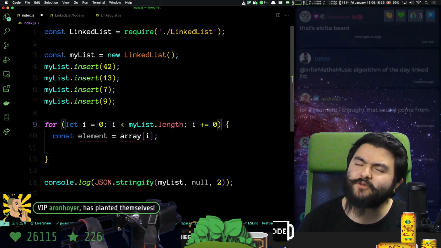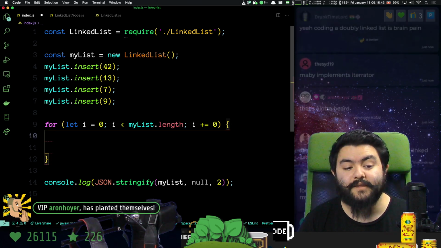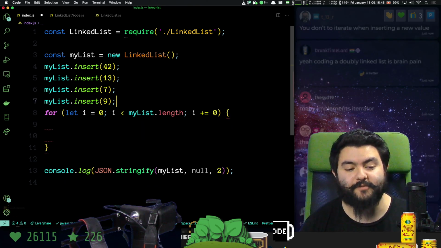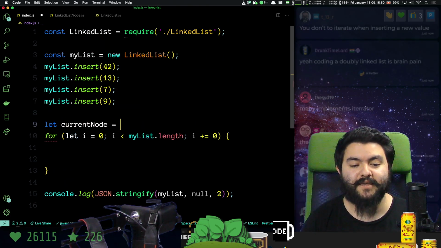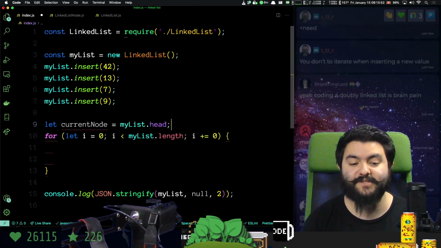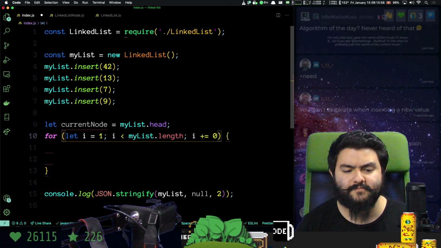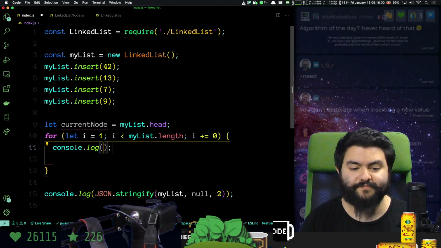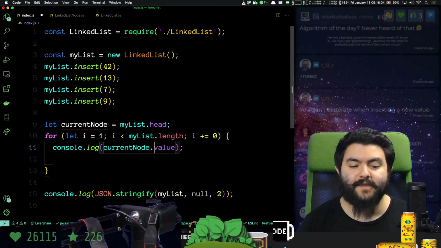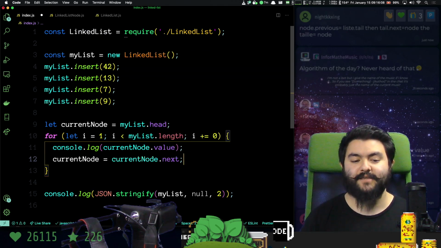Can we do this with a for loop? We probably can. Yeah, we can do this with a for loop, because we can say let the current node equals mylist.head. So we start off at the head, and then we're going to iterate up to the length, and then, yeah, we'll say i equals 1. So let's log out current node dot value. And then I'll say current node equals current node dot next.